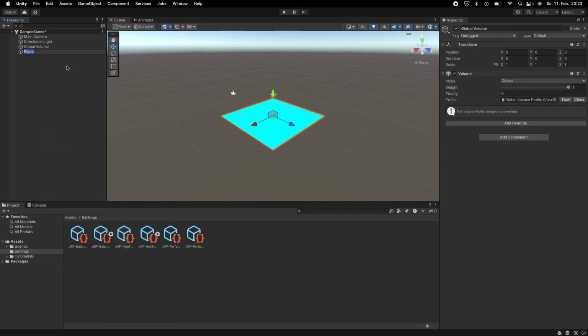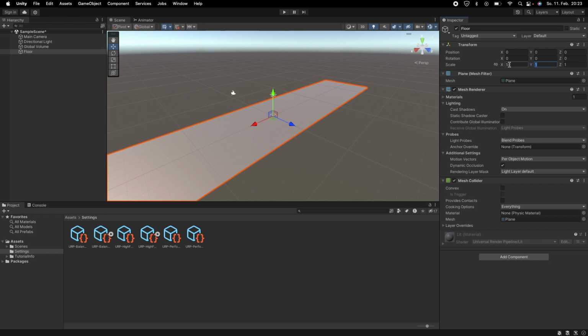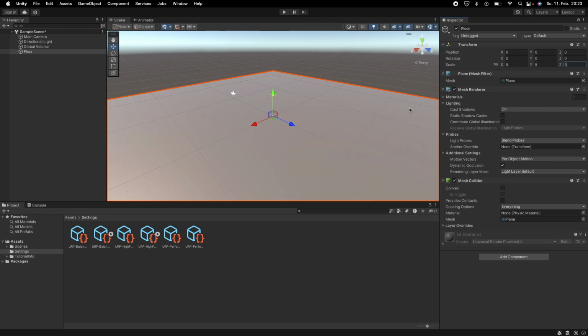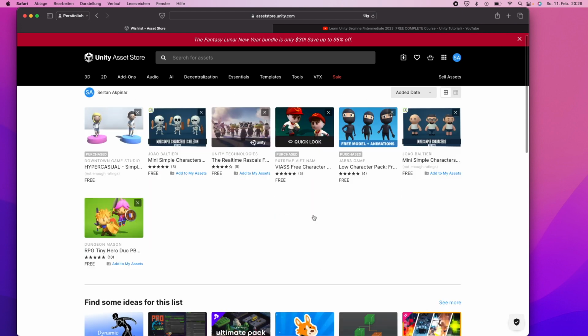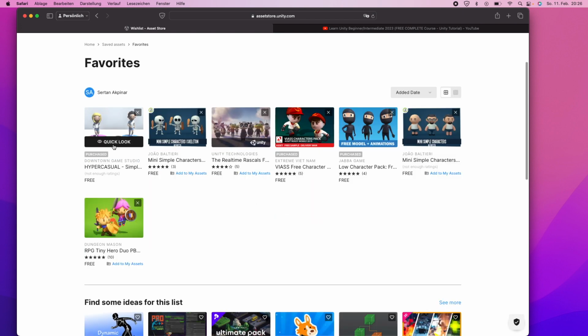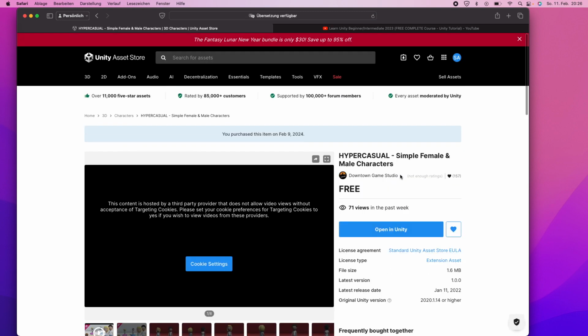Then I created a floor basically where my character can stand on. It was just a basic plane, a 3D object. I changed the sizes to 5 on the X and Y axis. Then I went to the asset store and looked up some free assets and chose this free hyper casual one just for the sake of having a character to move.